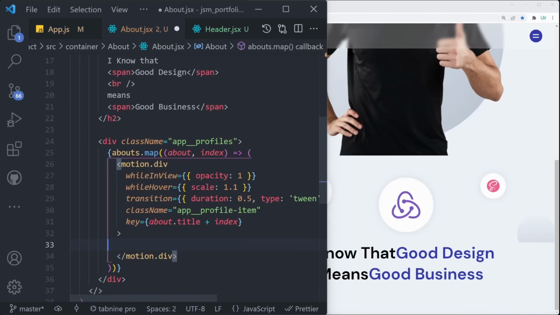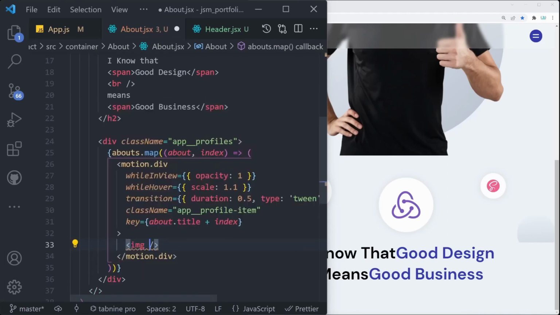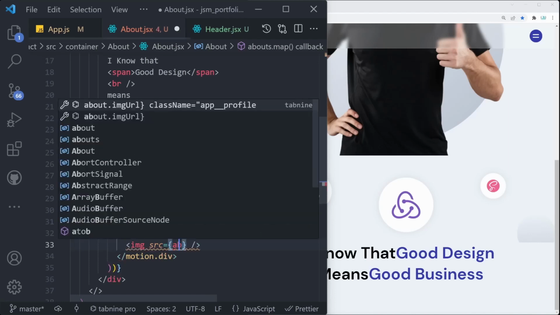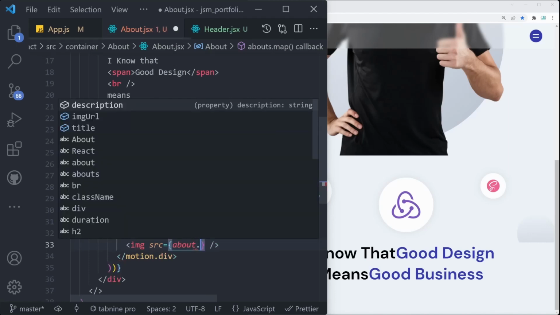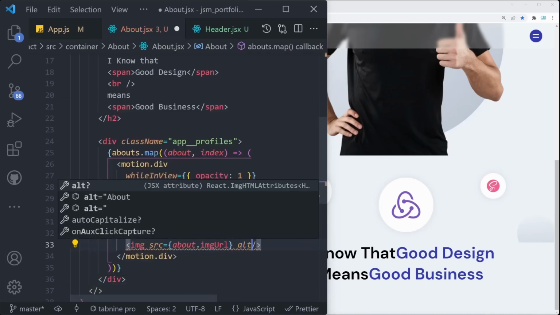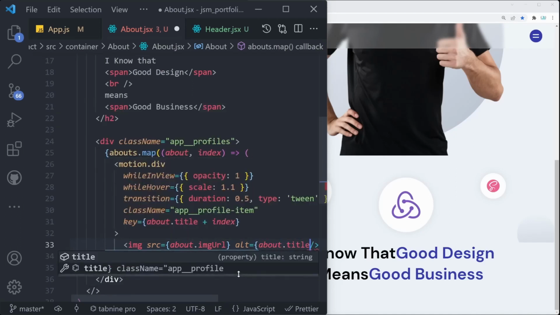Inside of there, we're going to render an image. So right here, we can say img, and then we're going to have a source. In this case, the source is going to be about.imgUrl. We also need to have an alt tag, which is going to be about.title.